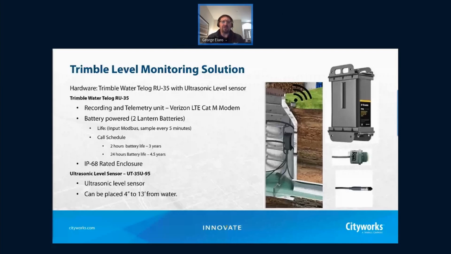They're battery-powered monitors that have the latest Cat-M Verizon 4G modem installed in them, so that allows for a lot more battery power from each use. There's been improved technology over the last few years, so we are offering now the latest Cat-M modem for these applications. They use 2 lantern batteries, 6 volts. You can buy off the shelf, and they last anywhere from 3 to 4.5 years, depending on the amount of data you're collecting and the number of times that you're calling up into the cloud to send the data.